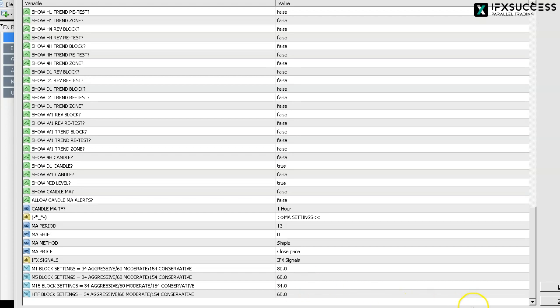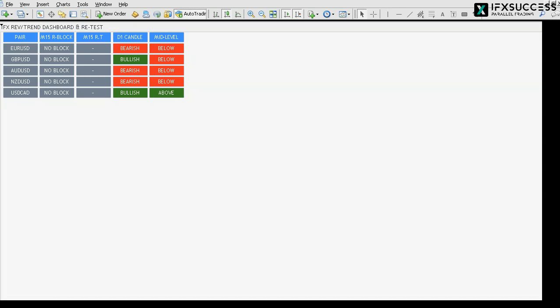Okay, so once you do that, you're going to go to OK. I'm going to press cancel because it's already there. And then you should be able to get this, right? Very simple, very straightforward. Just M15 reversal block, M15 retest, daily candle, and the mid-level. So now, of course, you're going to have a lot more pairs. That is going to give you more possibilities.